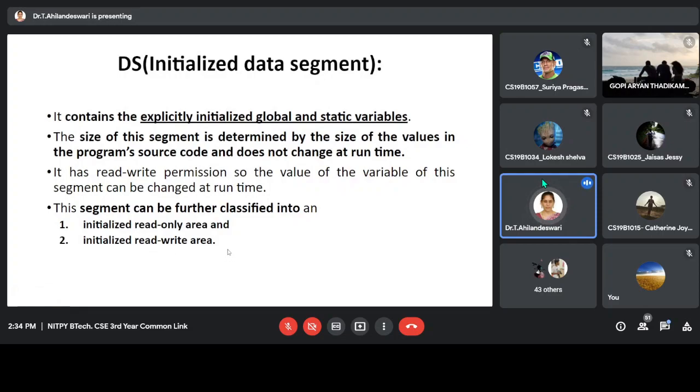I told you already, a few variables are initialized, and if you define it as a constant, the value in that variable will never change during the execution. Whereas for a few variables, we specify some value, but during execution, if you are updating the variable with a new value, such kinds of variables come under read and write.